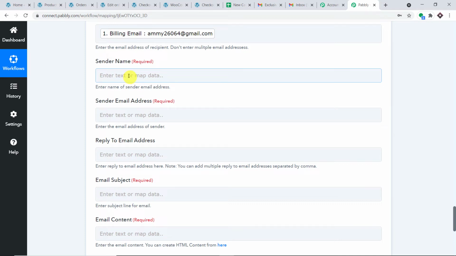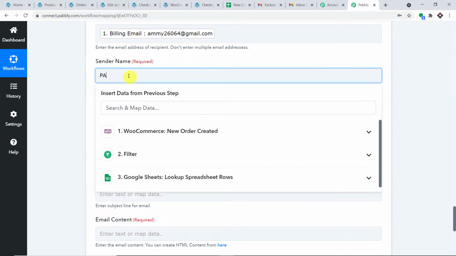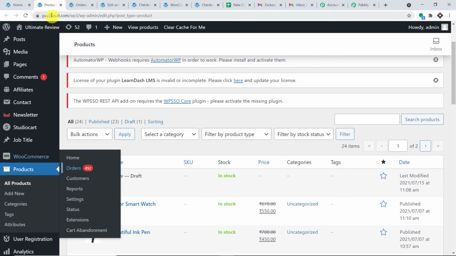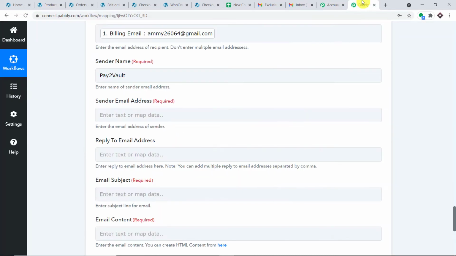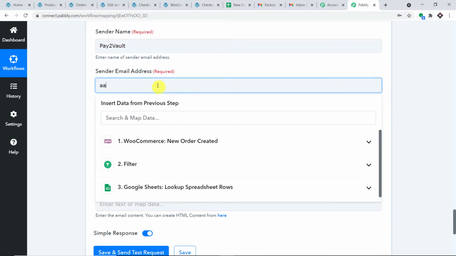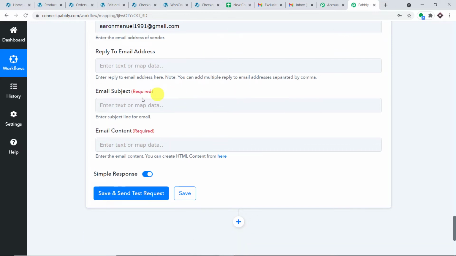Now we have to mention the sender name. I'm going with 𝗵𝗆, which is my WooCommerce account name. As you can see, this is the name of my WooCommerce store. So we have entered the sender name as 𝗵𝗆, and this is the email address with which I'm going to send the email. Excellent. Then we have the email subject.